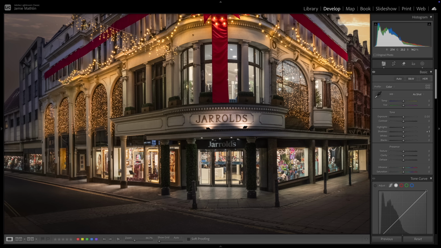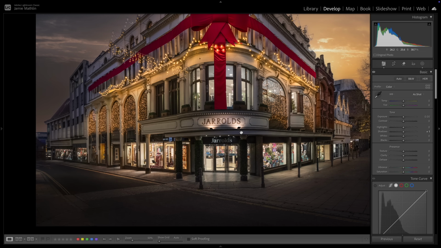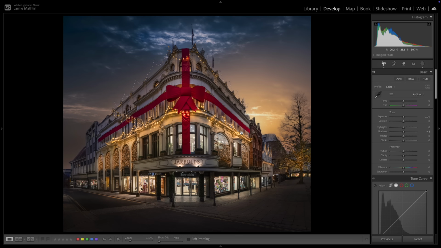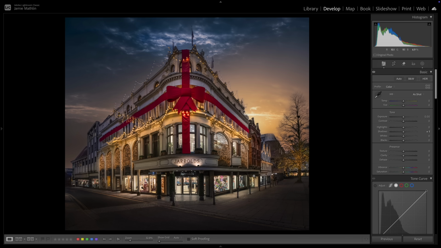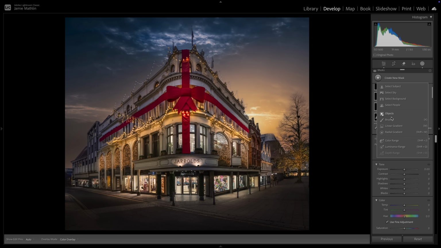So there we go. I'm going to say that that's a pretty good effect at lighting up the Jared sign. Makes it look quite realistic. I think there's just a couple of little bits left to do just to lighten up these dark areas. So what I'm going to do there is just, again, select a mask, take a brush.